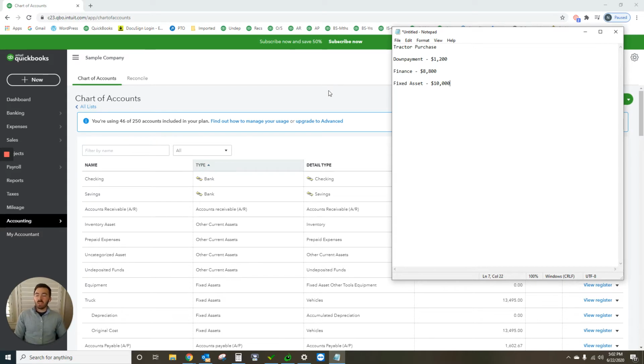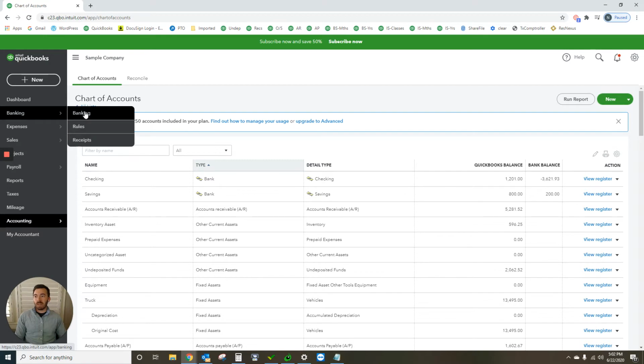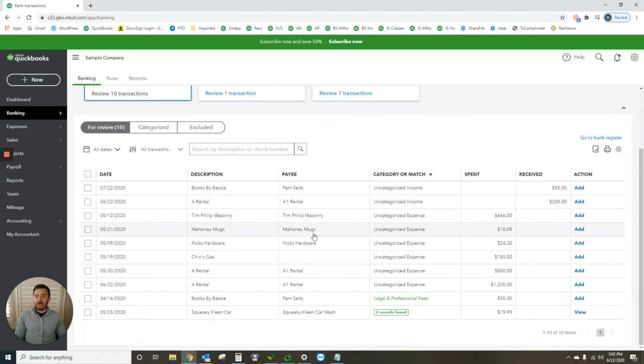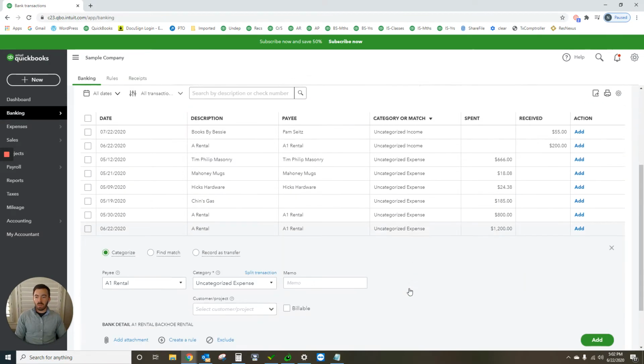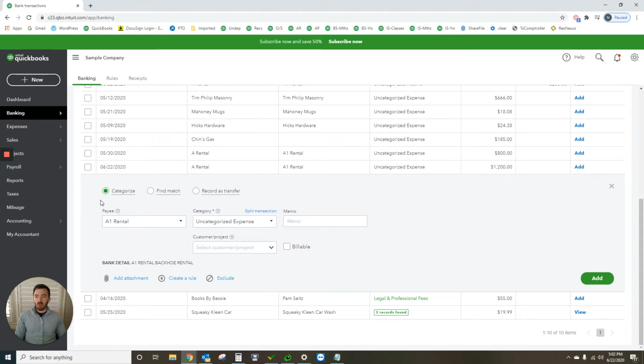Well, let's go ahead and start by looking at the $1,200 down payment that will come across our bank feed. So as we can see here on our bank feed on June 22nd, we made a purchase of $1,200, and we're saying that this is the down payment for a tractor. So it's pretty simple to code this down payment to your correct asset account.